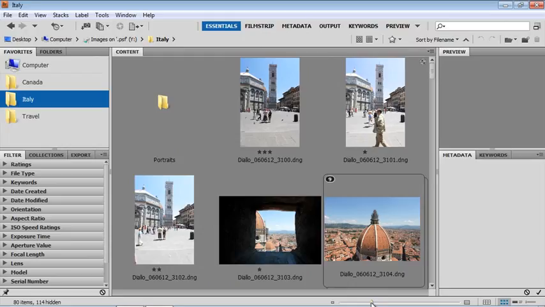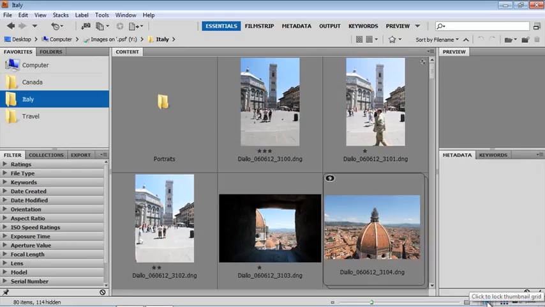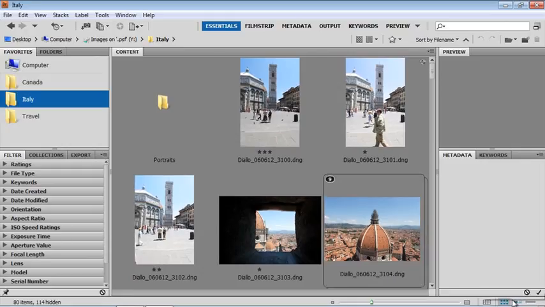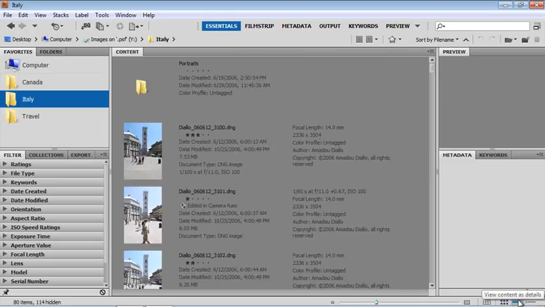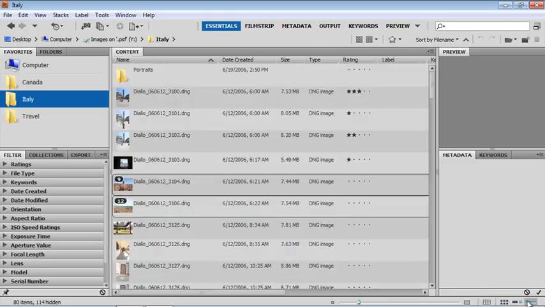To the right of the thumbnail slider, we also have the option to view the images differently. We can see them in a grid. We can view them without the grid lines. We have details view, a list view, metadata view, many different ways that we can view the information in the content window. I'm going to go back to our View Content as Thumbnails option.